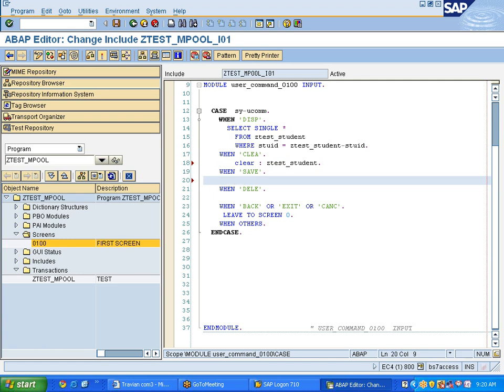Then save. What do we need to do when we click on save? When we click on save, that means the user will give some inputs and click on save. We need to store that content, store the data in the database table. Correct? Fine. So before storing that, I want to discuss some Open SQL statements. Let us see what the Open SQL statements are.